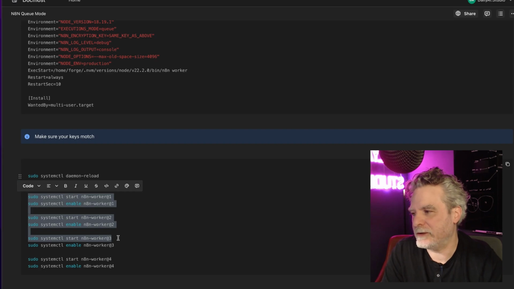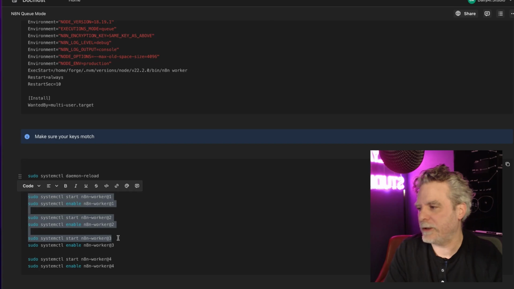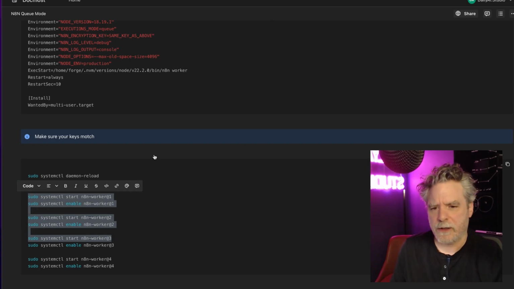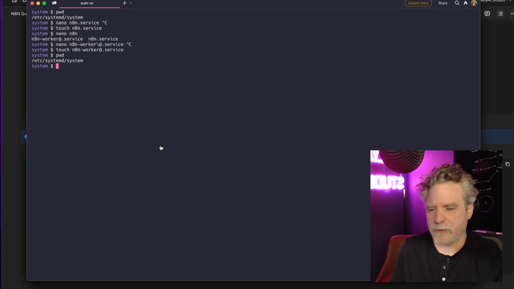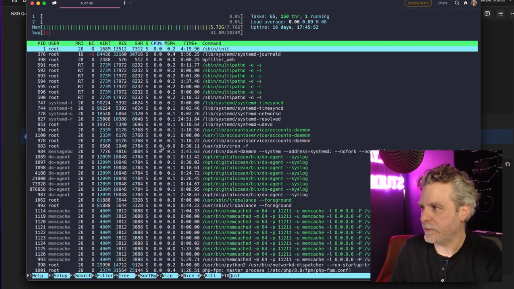This one doesn't even have that many CPUs, but one of the other ones had like 8 or 16, so I ran a bunch, okay? And that's about it. So at this point now I have a bunch of workers. Now, one thing you can do, and let's just look at two things here.